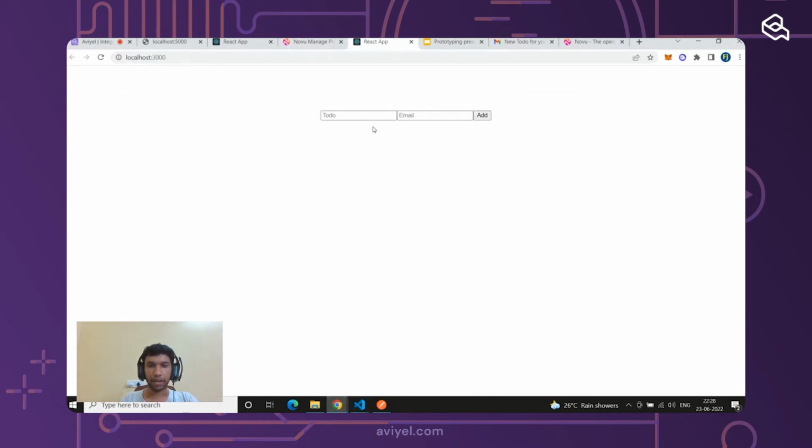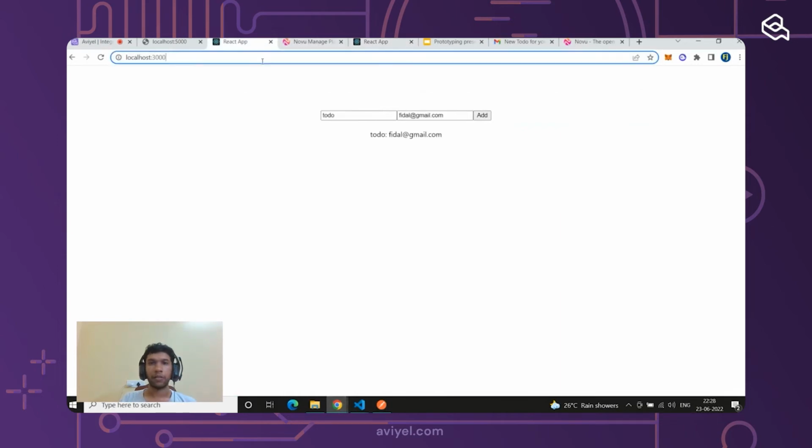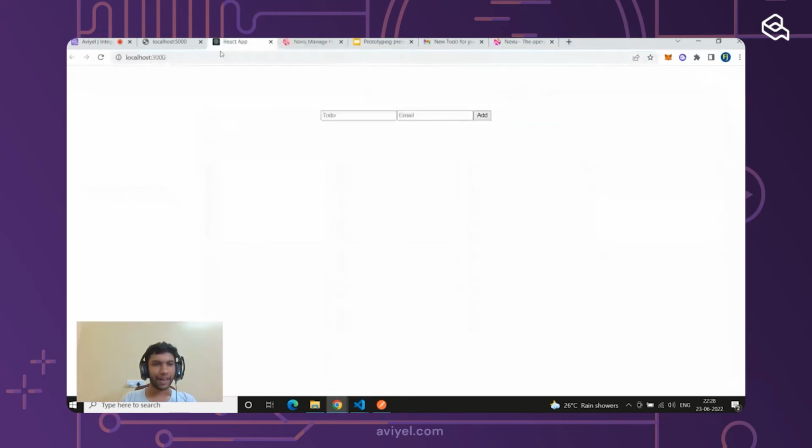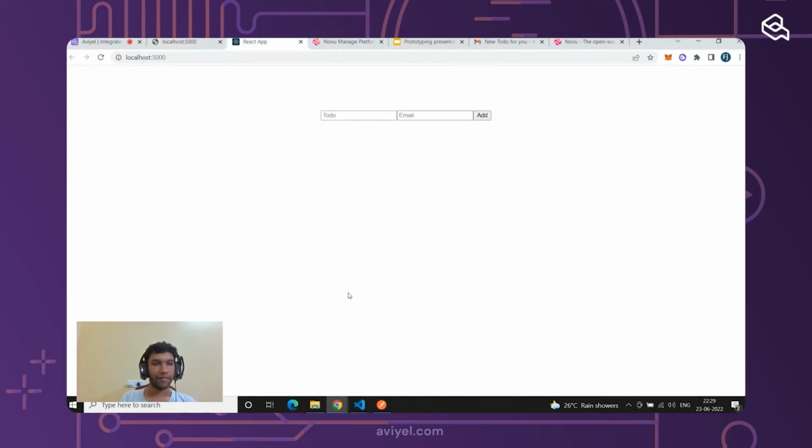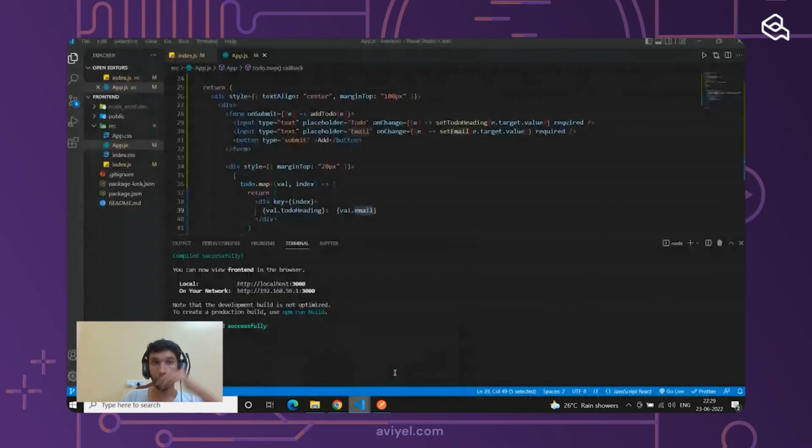Okay, let's move on to the integration with the backend. So as you can see, this is the old one. Let's forget about it. Let's remove it. So guys, this is the new one. You can see it's empty because we're not fetching any data. And here we have the current one. We have all the to-dos, right?